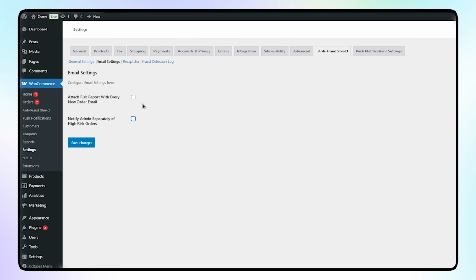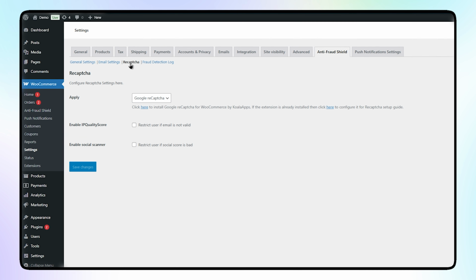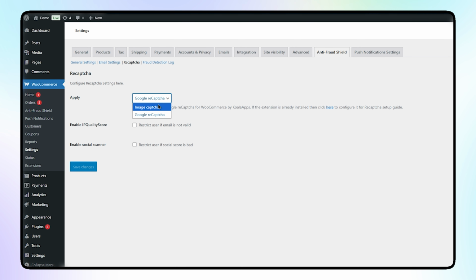Email settings. Now move to email settings and decide which options to enable. Attach risk report. With every new order email, notify admin separately of high-risk orders. Click Save Changes.